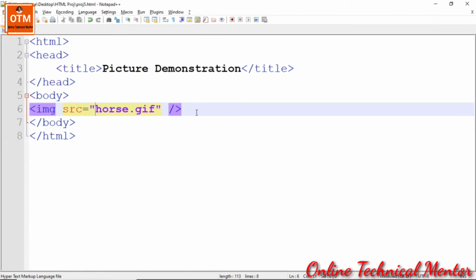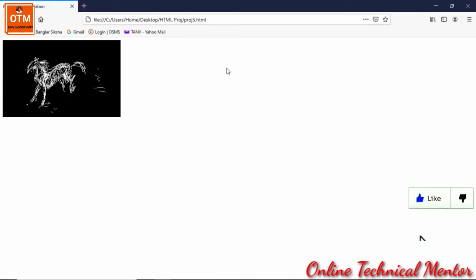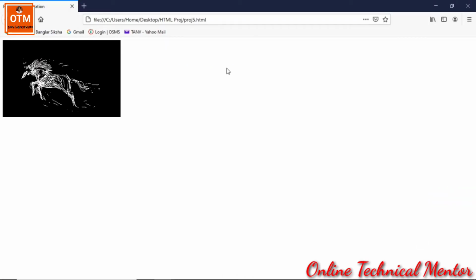Now look, since horse.gif is within the mypic folder, you have to specify the folder name. So write mypic/, which means horse.gif is present within this mypic folder. Since the folder is in the current directory, you do not have to specify the path where mypic is present. Let me open it with the browser. So it will look like this.